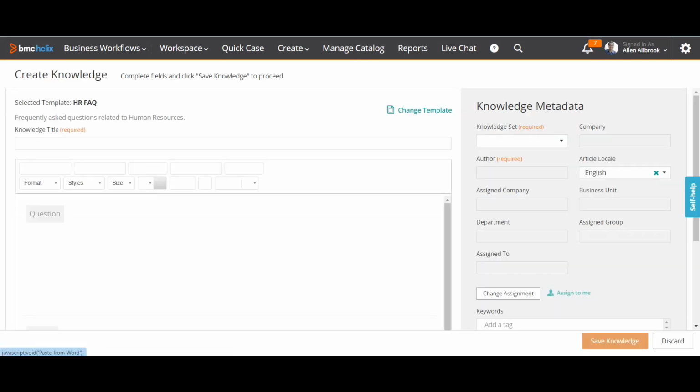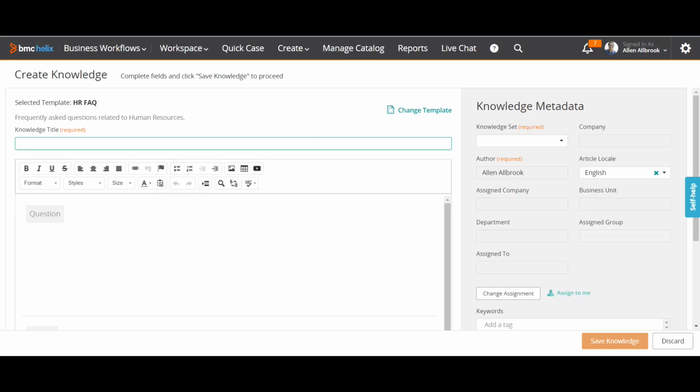Okay, now what I need to define first is the title of the knowledge article. For example, I want to define a leave policy. Let's take an example of a leave policy for the organization. So in this case, I have to define a leave policy for the organization.